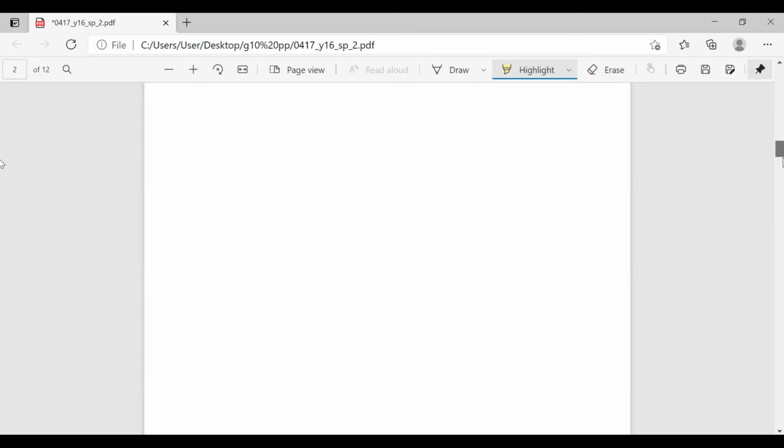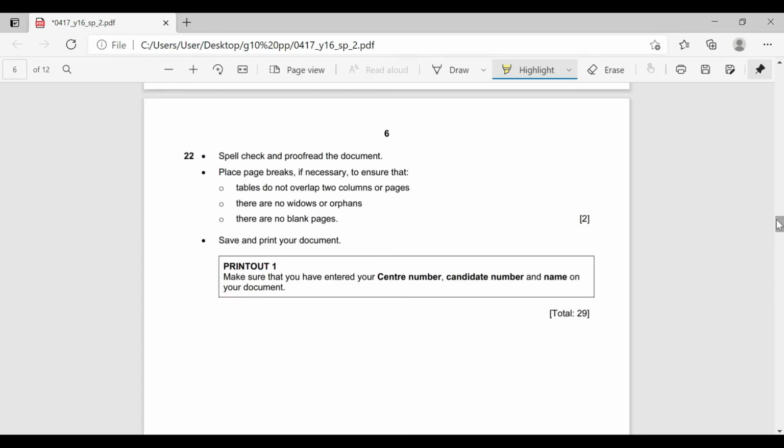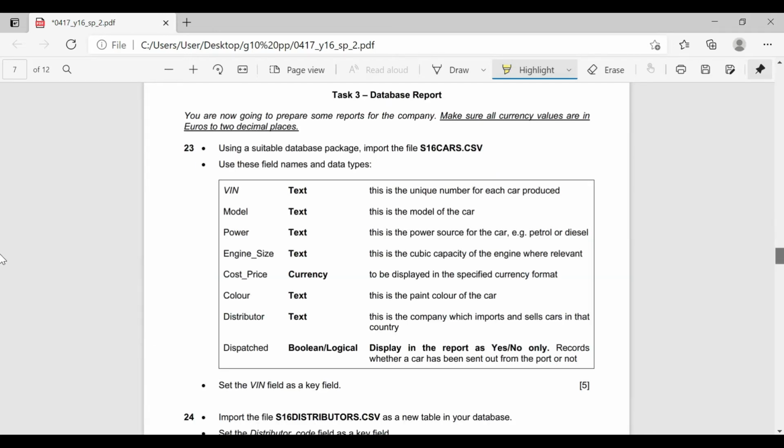Let's go to the data manipulation part. It's in task 3. Here is task 3. You're going to prepare some reports for the company. Make sure all currency values are euros to 2 decimal places. Using a suitable software package, import the file s16cars.csv. Let's go to Access.